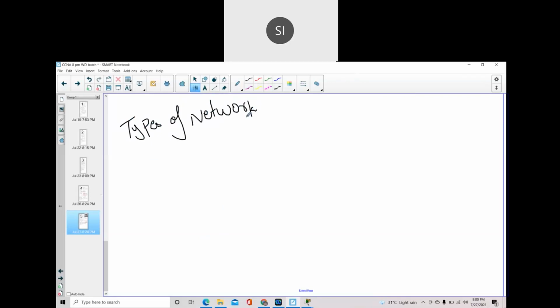Okay. So mostly in a company, we are using only two networks. One is a LAN, next one is WAN. So one more is there is a MAN, metropolitan area network. But from a company perspective, we are not using MAN. We are only using LAN and WAN.